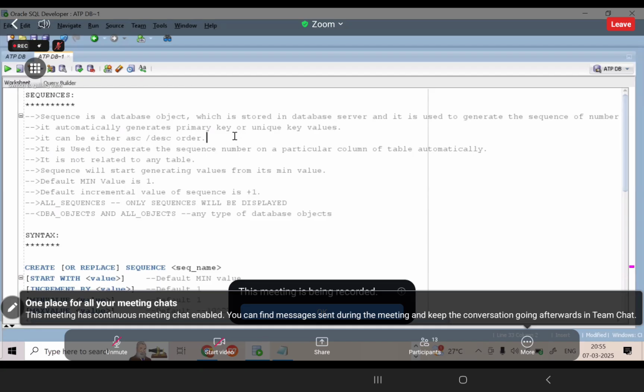It can be either ascending or descending order. The sequence data should print either ascending or descending. Why? Because you can use the option increment by a positive value or increment by a negative value. If you write increment by a positive value, it prints low to high values only. Next, it is not related to any table. A sequence cannot be stored in any table. Next, a sequence will start generating values from its minimum value only. I can show you the example, then you will be able to understand everything.